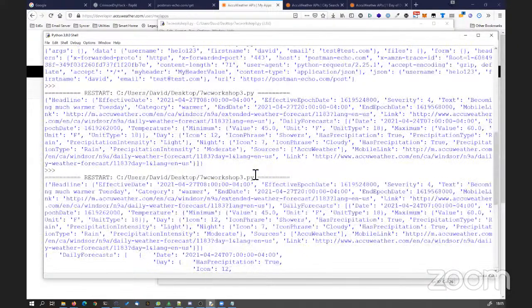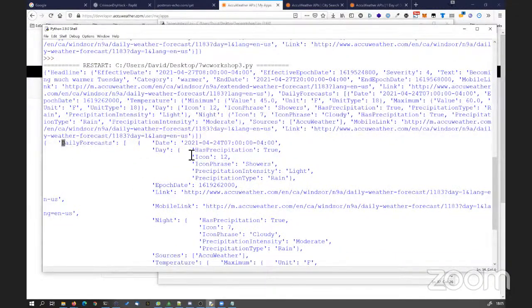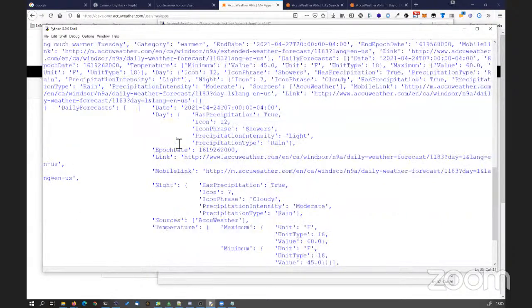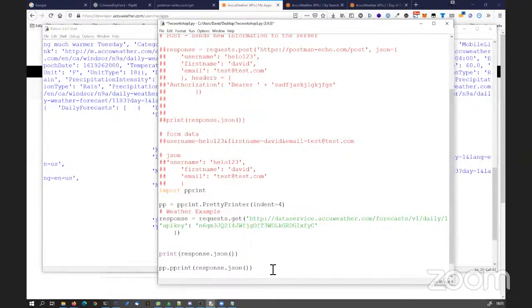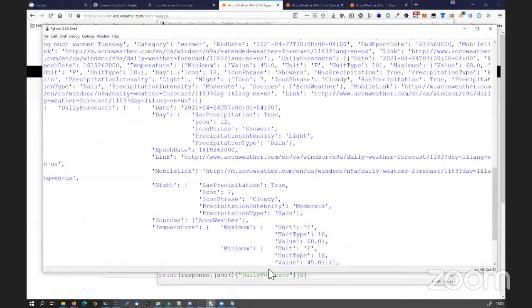So you can easily see, right? First, we're going to need to go to daily forecasts. Then it's going to be an array, and we had to go for the first element of the array, oh sorry, the list. And then we want to go for day, and then icon phrase. Okay, so let's just do that. So let's say print response.json at daily forecasts at 0, right? Because this is an array. See how there's square brackets. So the first entry in the array, or the list, sorry, is going to be 0.